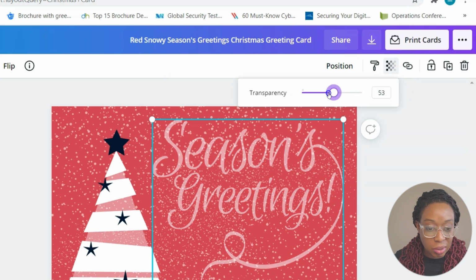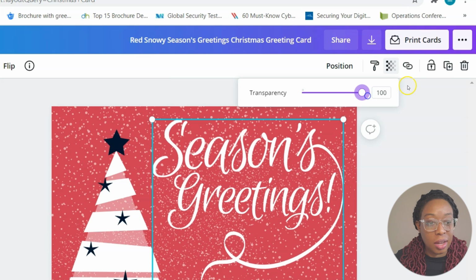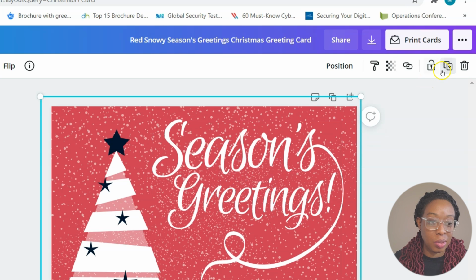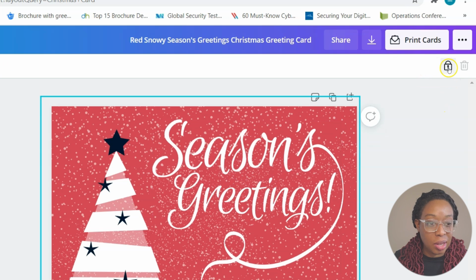Transparency, so I can make this really dull. I can make it really bright. You can add links to it. You can lock that thing in place so that thing will never move no matter what happens, which is good when you're editing. And you can duplicate it.